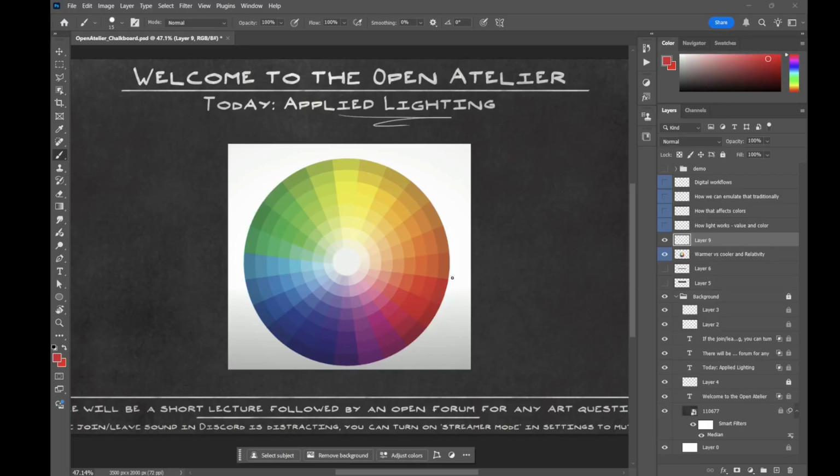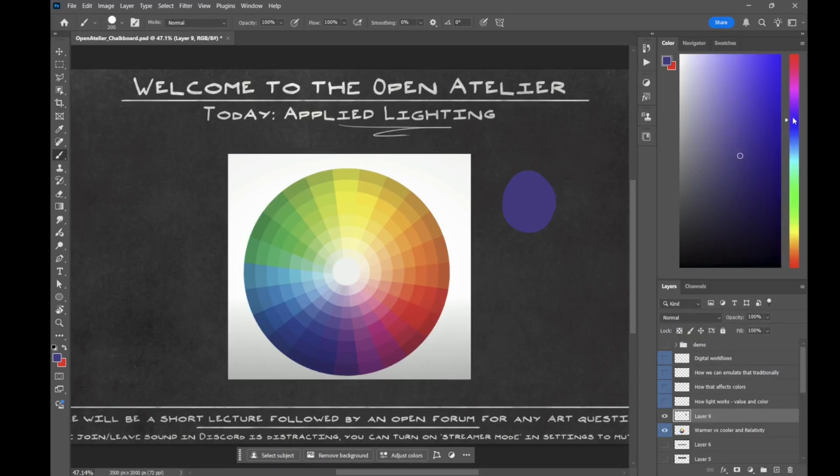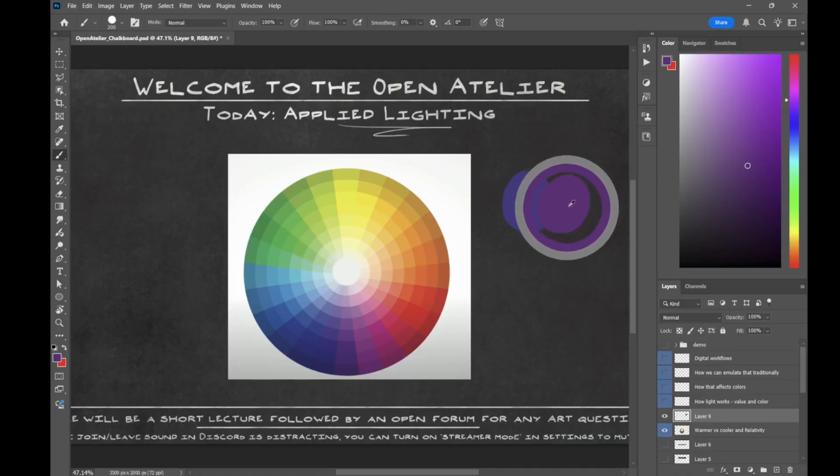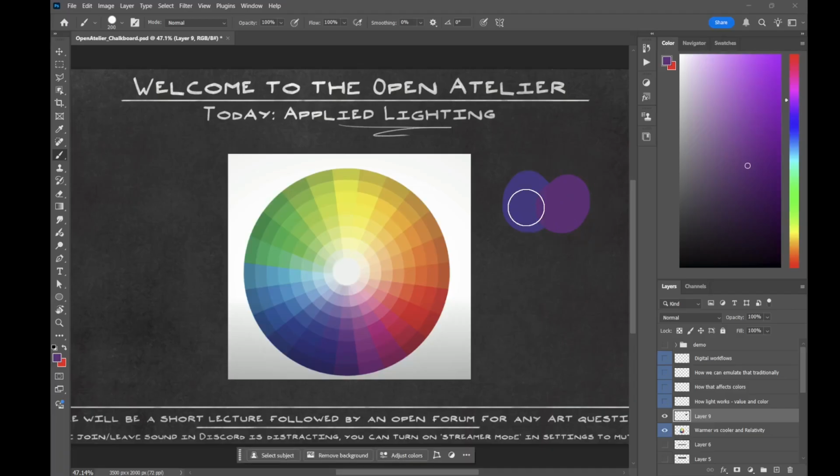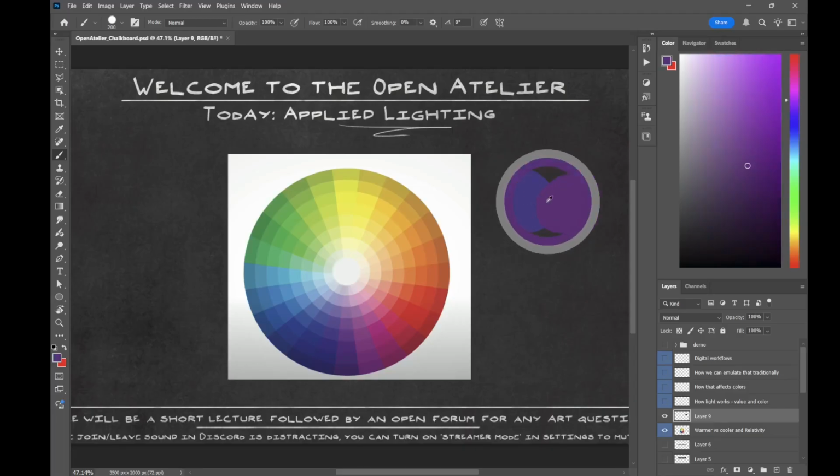So when we take a look at relativity, for instance, if I've got a blue like this and a blue somewhere in here, that feels really similar. Hang on, let me adjust. So this is more purpley, right? This is arguably a cool color, but it is warmer than our blue on the left.